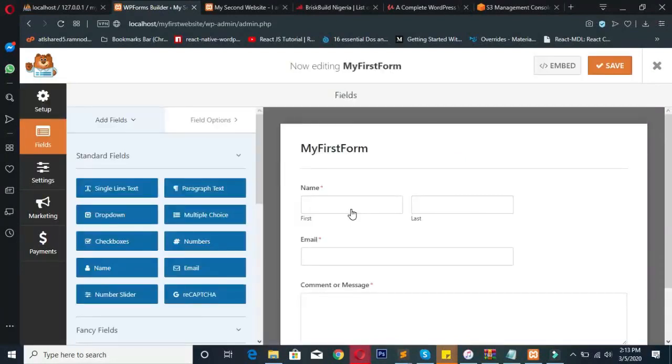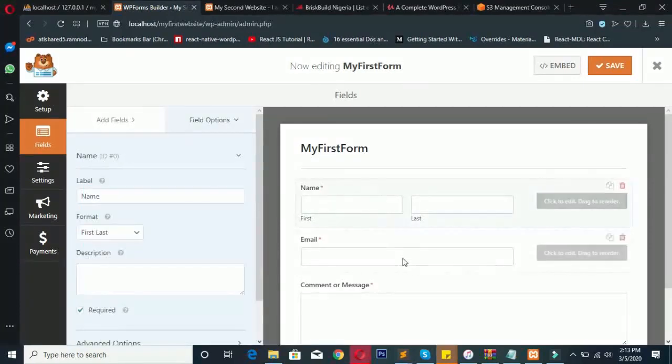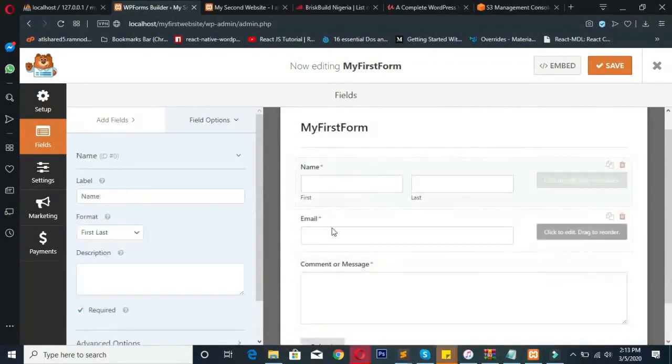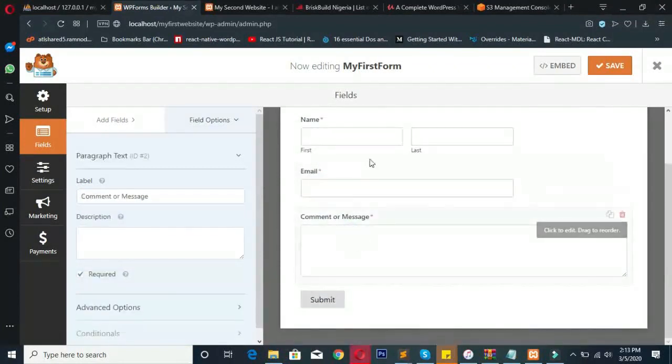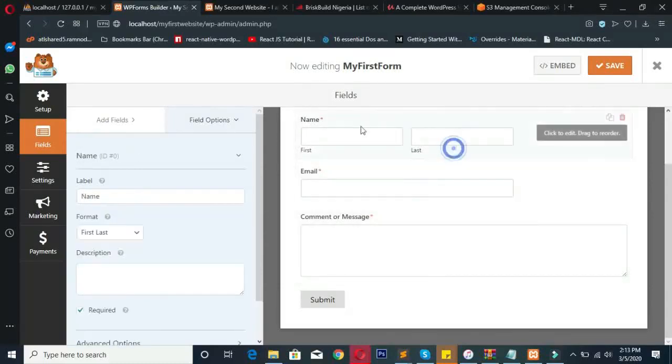Okay, so here we are. We already have some. This is the form area. This is where you get to create forms. Now these are the form fields here. You can see first, email, comment. This is just a preview of what it will look like, although it's actually the live creation area. This is where we're actually creating it. This is where the magic happens.